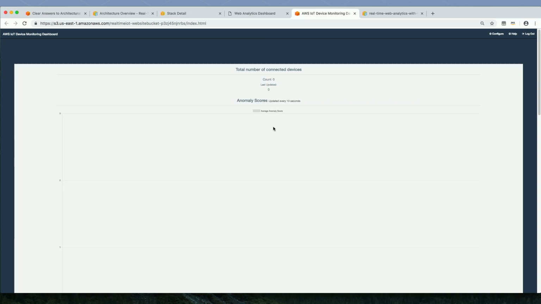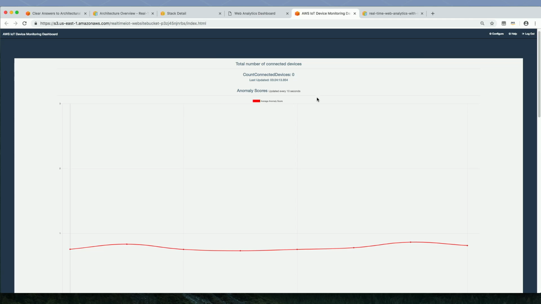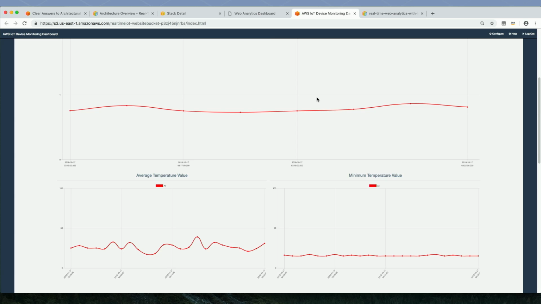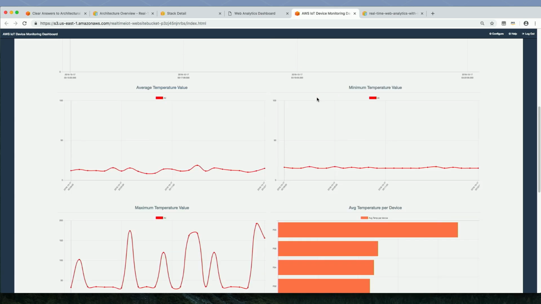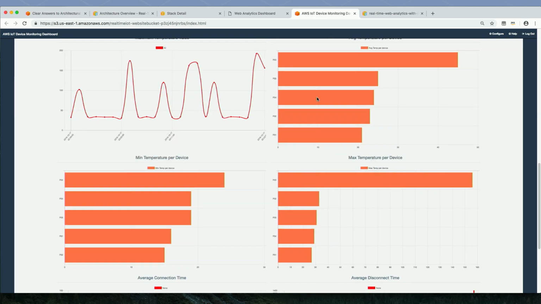So I generated it a couple of hours back. What you will see here is the first one is the anomaly score, if there is any anomaly within the data coming in. This is the baked-in machine learning. We're also calculating average temperature value, minimum values, and many different interesting metrics like temperature for the devices, connectivity.